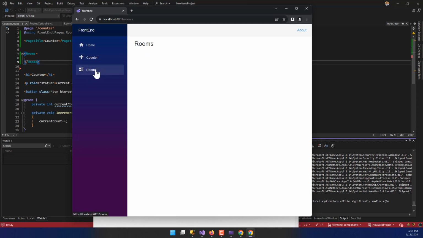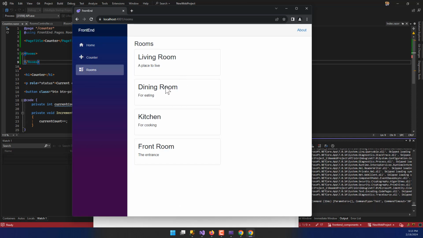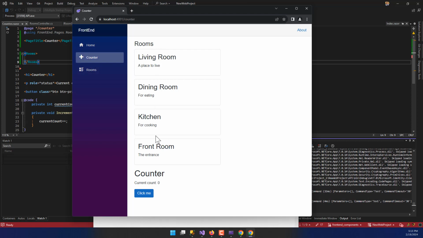On the rooms page, we still have the rooms, okay, as we get from the API. But when we go to the counter page, we also have the rooms again. And then here's the counter, and the counter still works like normal. See, really cool. And so the idea behind this is that you can build small components, small pages that don't use a lot of code and make it a lot easier to manage.